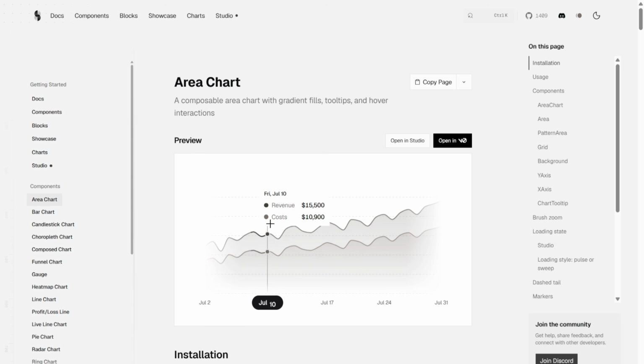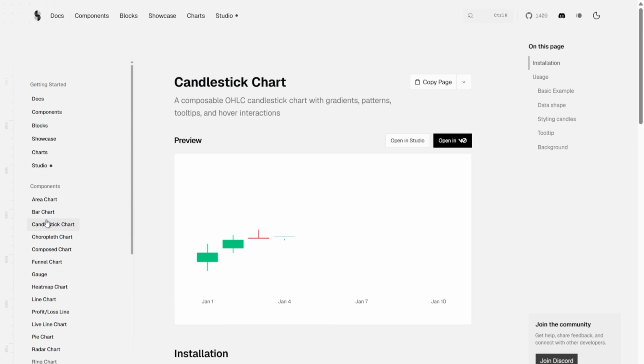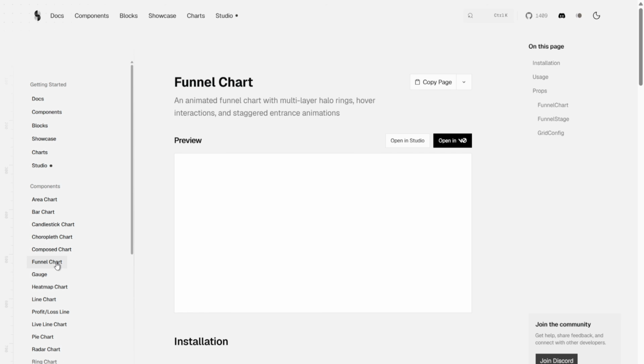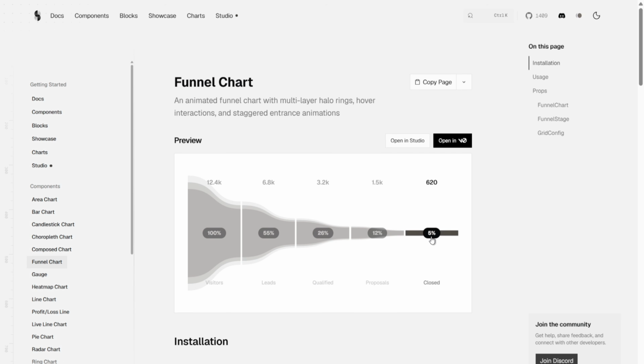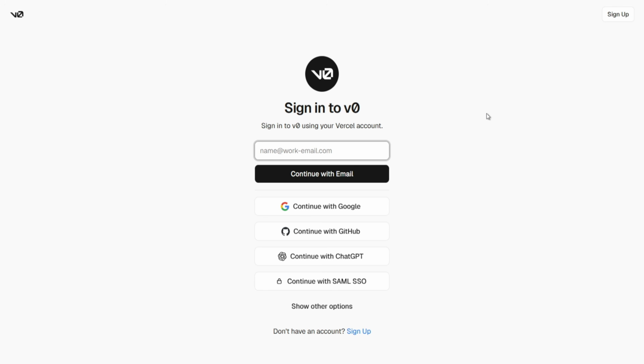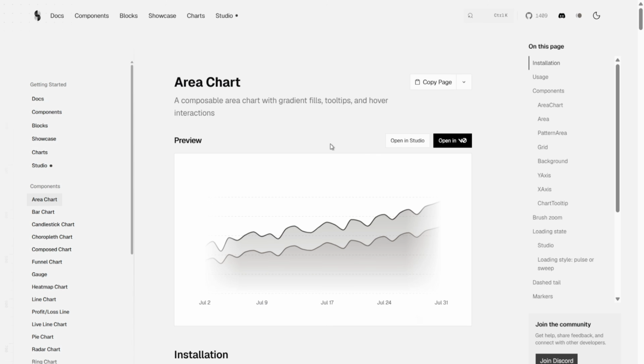Some of these components are incredibly detailed too. Basically, you already have most of the building blocks that you need to create an analytics dashboard. So if you run a business and want one place to track and visualize your numbers, this library could save you a lot of development time, and it's actually free. You can open a component in V0, customize it, and then use something like Claude Code or Codex to integrate it into your actual product. I think it's definitely one to be bookmarked.